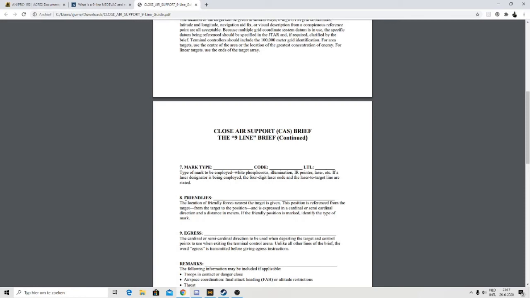So it'll be like, we're using white phosphorus to mark, we're using illumination flares, we're using IR pointers, we're using lasers. If a laser designator is being employed, there's a 4-digit code that you'll see. It'll literally say code inside of the optic that you're looking at that has that laser designator. You'll be able to let them know that code so they know they're going to hit the right laser designator for laser guided munitions and stuff like that.